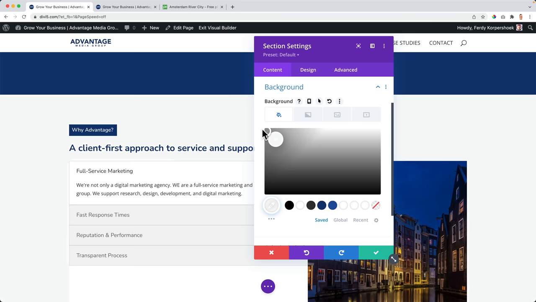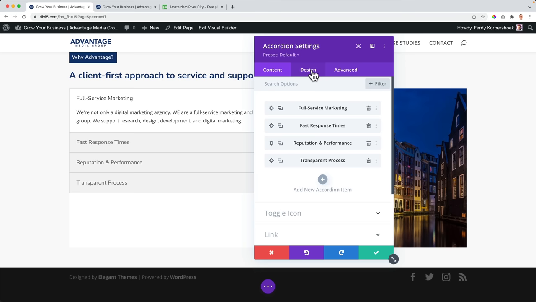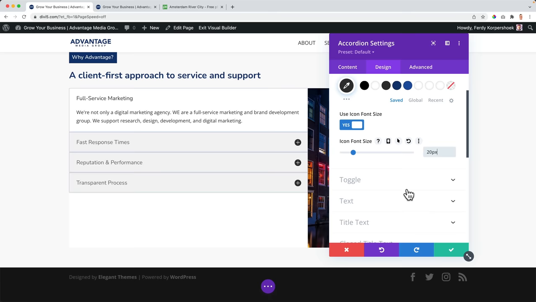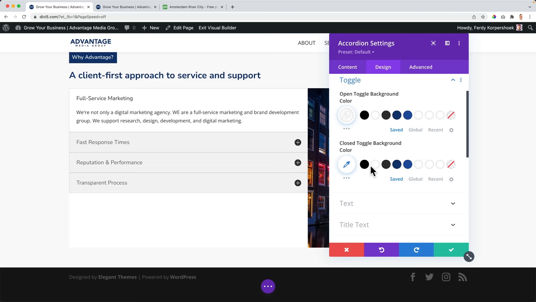over here. And now I go to this area to design. Let's take a look. The icon, we'll change that, but the color can be blue or let's say 333. So this is the icon right now. I want to use the font size and make it a bit bigger. 20. How about the toggle? The background color, I want it to be white, and of the closed one, so right now it's gray, I want it to be white.